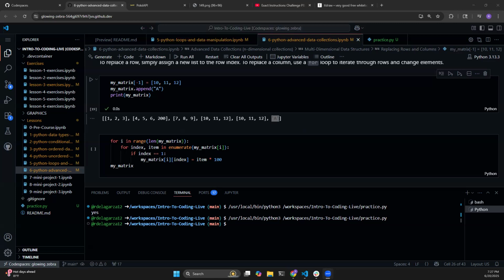But no, it does not matter. It could be a whole different data type. It could be a string. It could be a float if I wanted to reassign there. It does not matter. But good question.